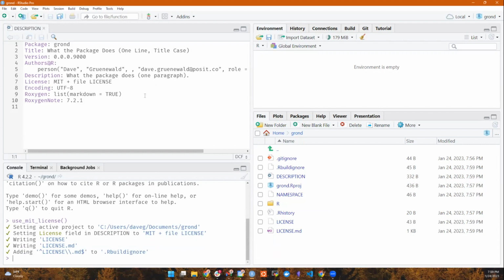I'm not editing this file at all. I'm just doing it here. And you can see that it's identifying that we're now in a package. It's creating a new license field as MIT and a license file, and then adding some of these components to our build ignore.